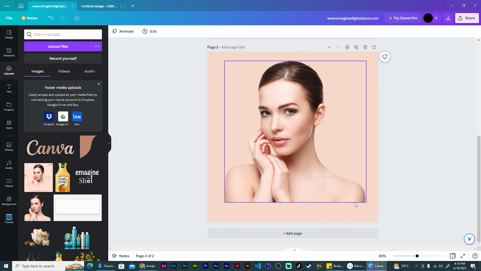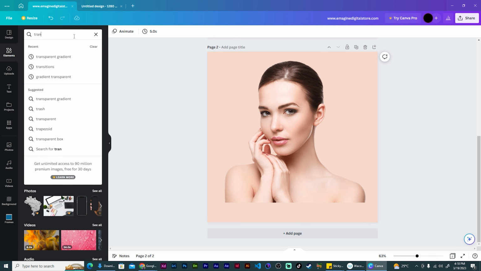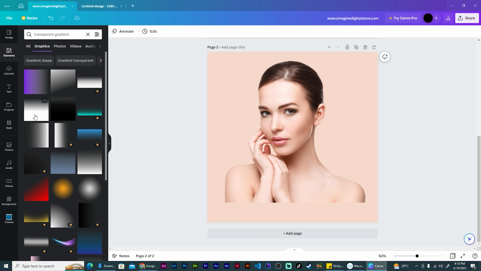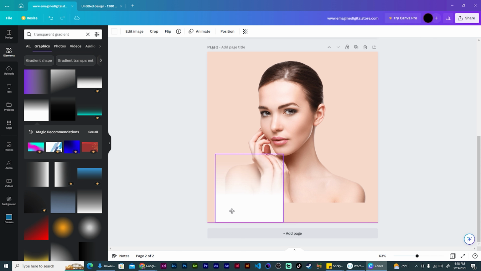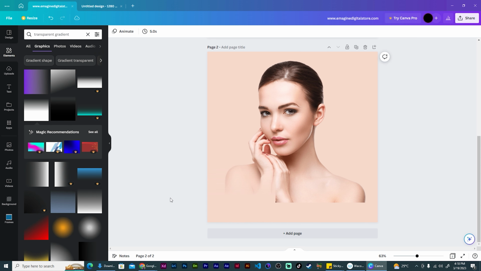Now the reason why we do this is because I also want to blend in a part of her, this bottom part, with the background so that it has a seamless gradient going up. So I'm going to go to elements and search for transparent gradient, and I'm going to choose this one. Drag it to the bottom left like this. And then I want to change the color of the gradient to that same light color of the background. And that's what we have.